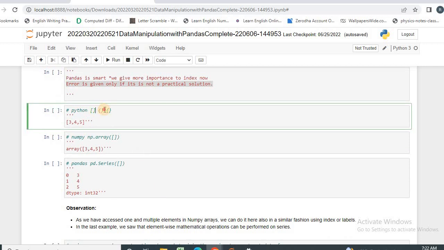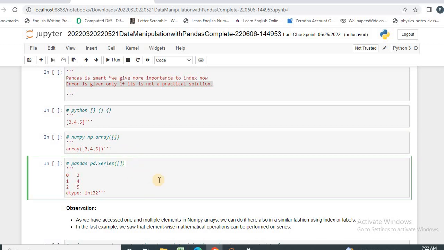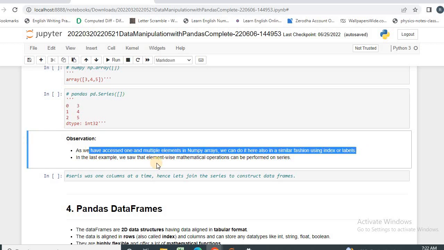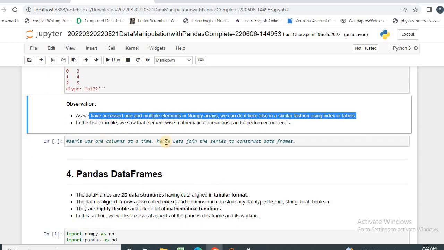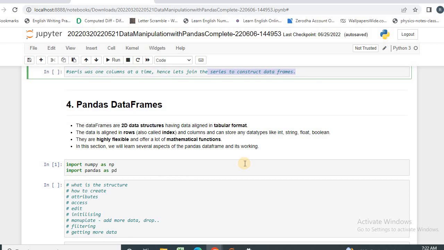In Python we have list, tuple, and dictionary. In NumPy we have NumPy array. Okay, and in Pandas we have series. As we access one and multiple elements in NumPy array, we can do it here also in similar fashion using index or labels. In last example, we saw element-wise operations can be performed on series. Series was one column at a time. Hence, let's join the series to construct data frame. Okay, what is series? It is a one dimensional array. So series is one column at a time.